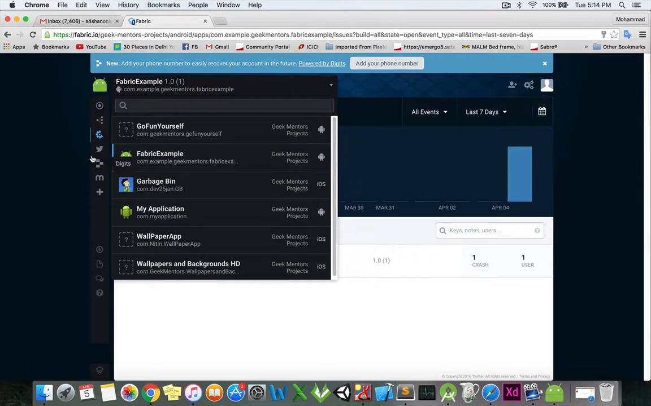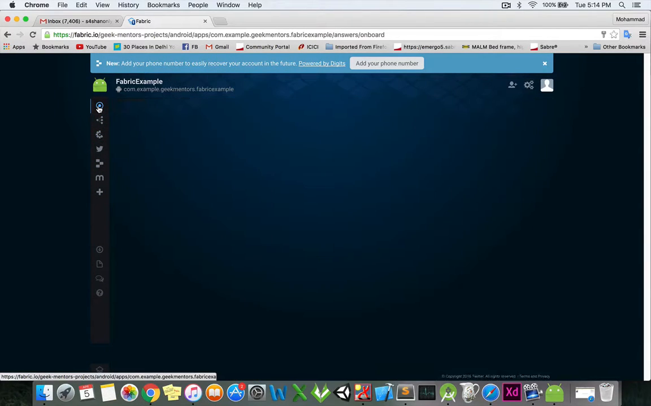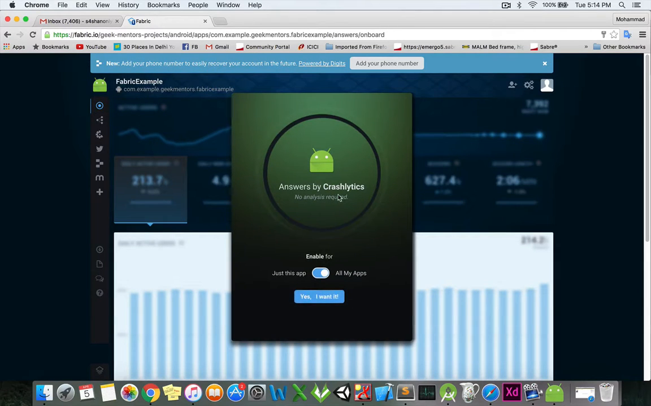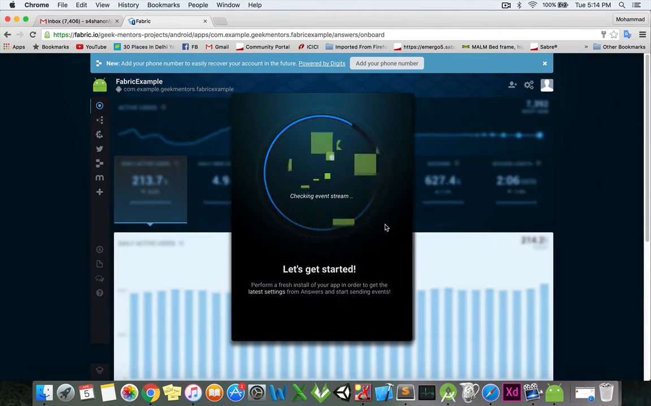You don't need to do much in order to install Answers in your app. For those of you who don't know, Answers is a lightweight mobile analytics SDK, and it gives you information about what your users are doing inside your app, where they are spending time, total session length, daily new users, daily active users, etc. So just click yes, I want it, and it will do all the magic.